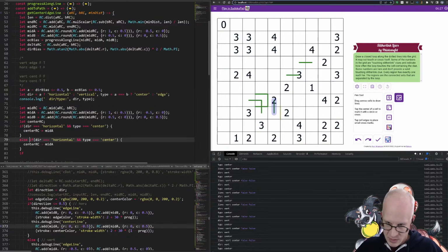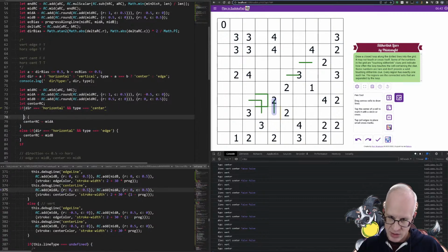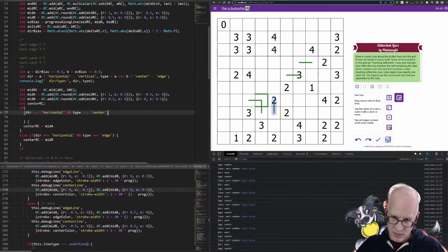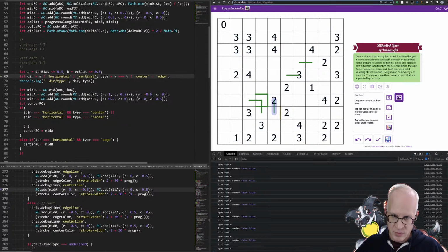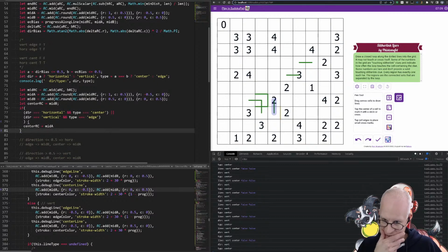If direction is horizontal and type equals edge, then it's mid B. Then if it's vertical and edge, then that. And else it's that. So we can just do this. Right?